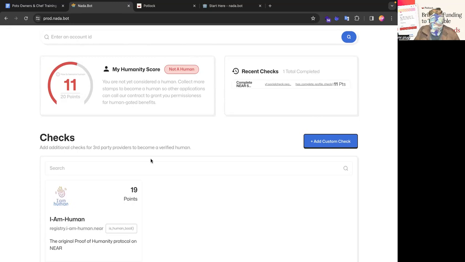In another case, because every method that needs to be configured with nada.bot follows that passes the account ID and returns a Boolean value, in theory, you could use any one of these stamps without verifying with a nada.bot contract to be that sybil provider. You could have just said, hey, we're going to just use that method, has social check, or we're going to just use is human because they all follow the standardized schema for sybil checks.